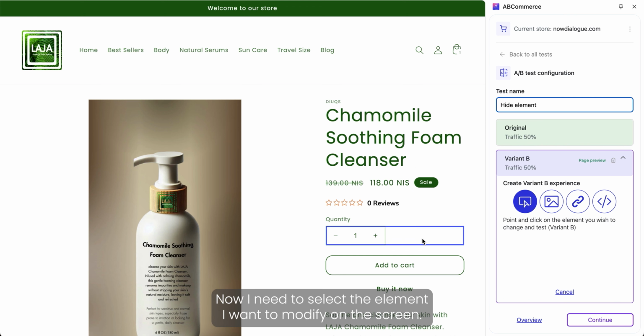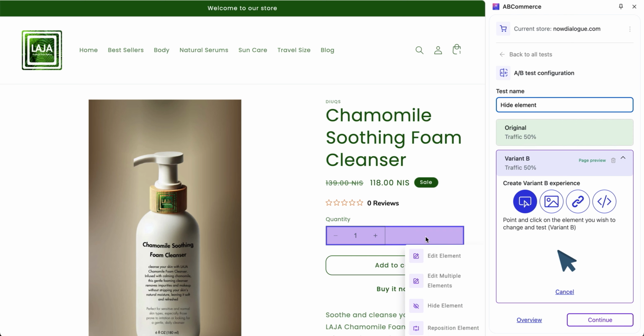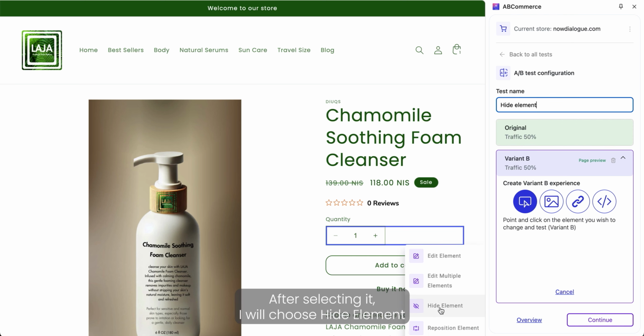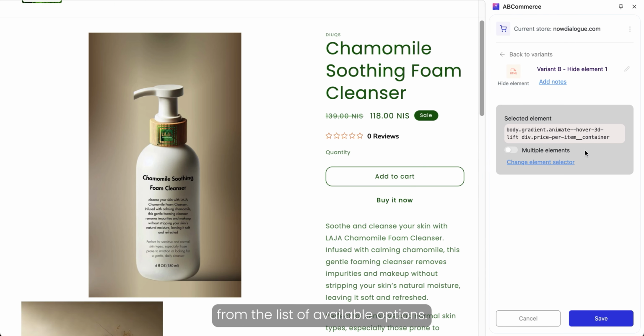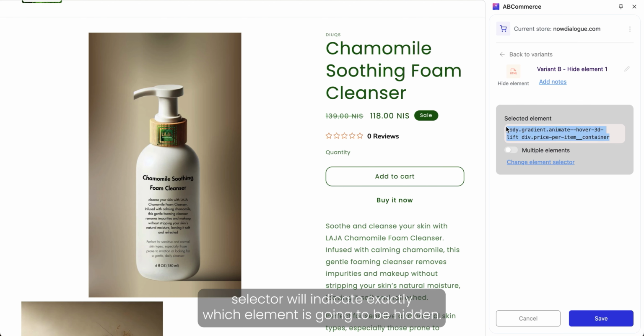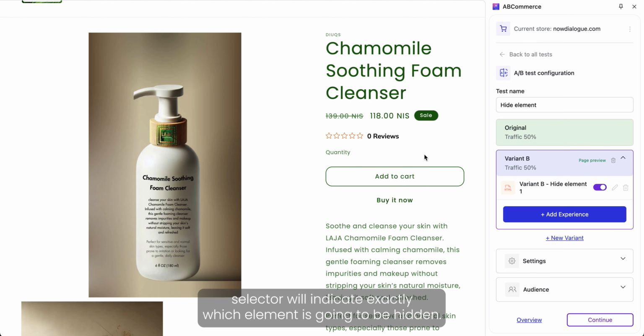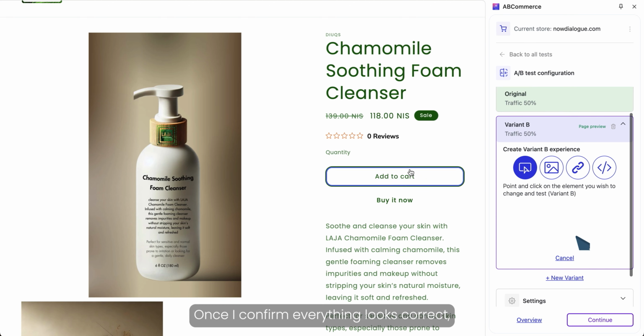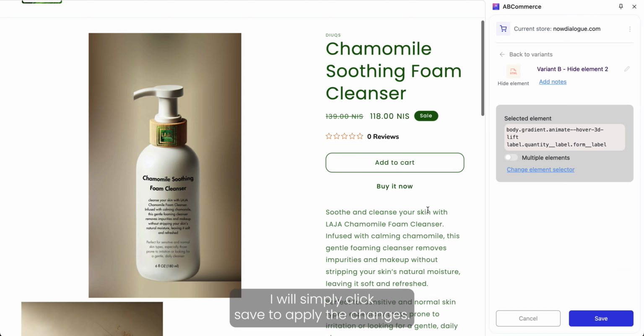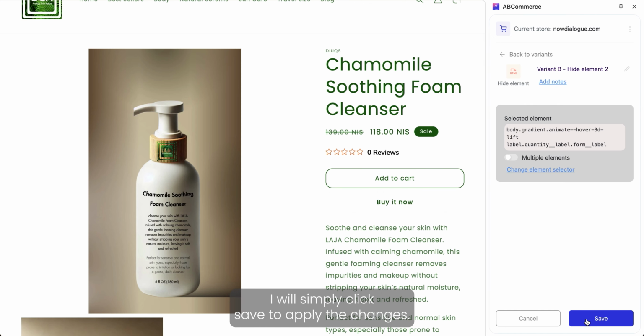Now, I need to select the element I want to modify on the screen. After selecting it, I will choose Hide Element from the list of available options. You will notice the element selector will indicate exactly which element is going to be hidden. Once I confirm everything looks correct, I will simply click Save to apply the changes.